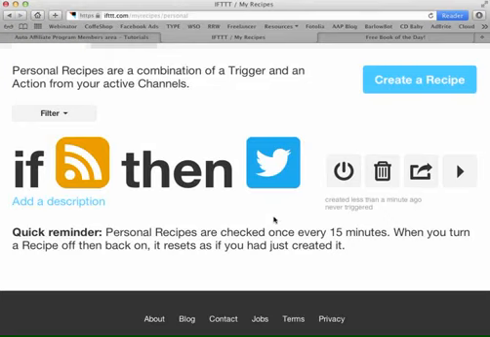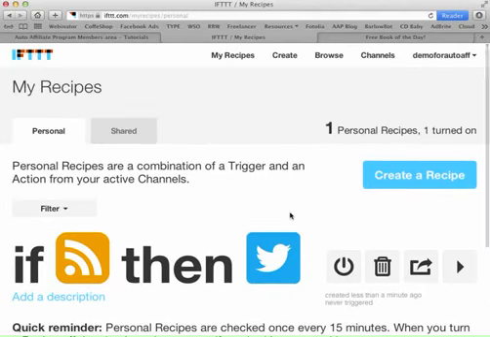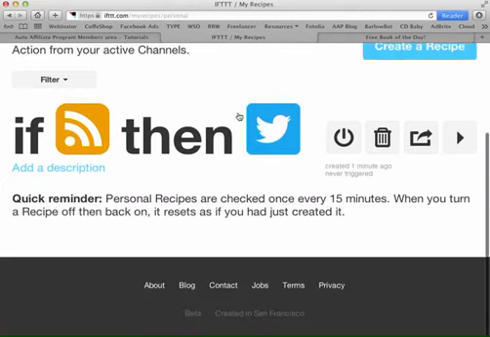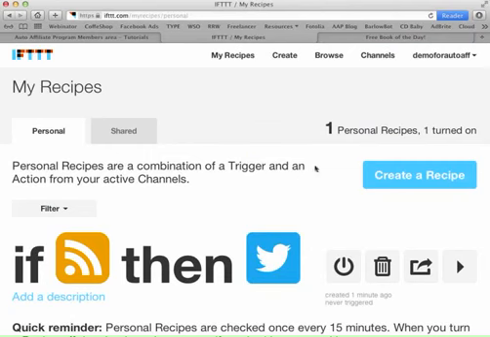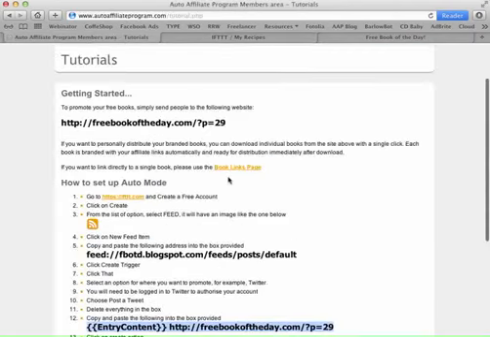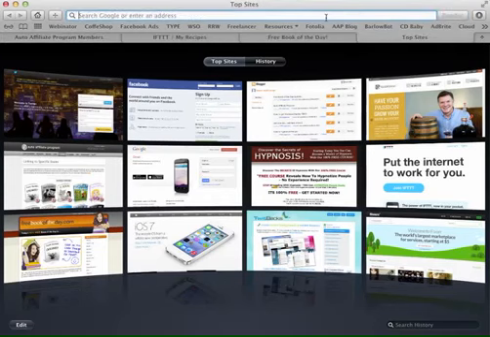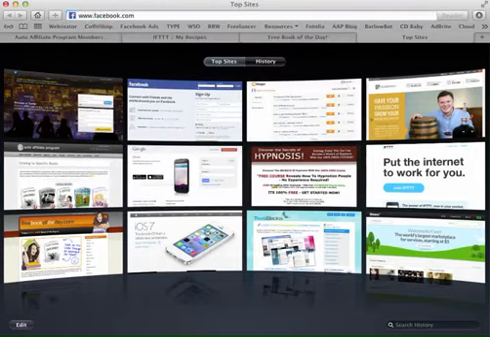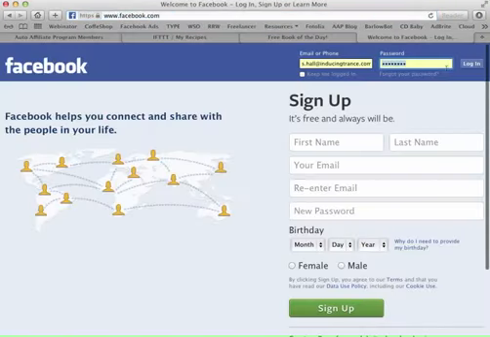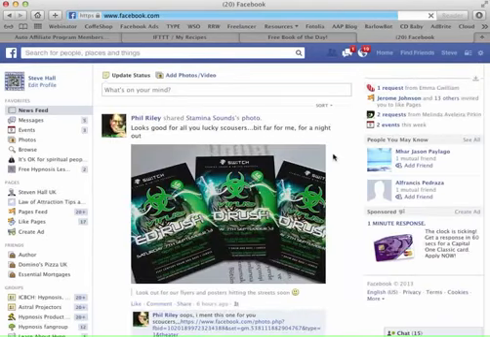So as soon as we put a new book on Free Book of the Day, you'll see that this starts to do things. And it will tell you, it says we've got one personal recipe and it's turned on. And if I click on my recipes, well, that's the page we're on at the moment. But if we add some more, we can see that. So I'm just going to add a new one. So let's go through that tutorial again. And this time I'm going to do Facebook. So to start with, I'm actually going to log into Facebook. So it's much easier to do the authorization this time. So there, now I'm logged into Facebook.